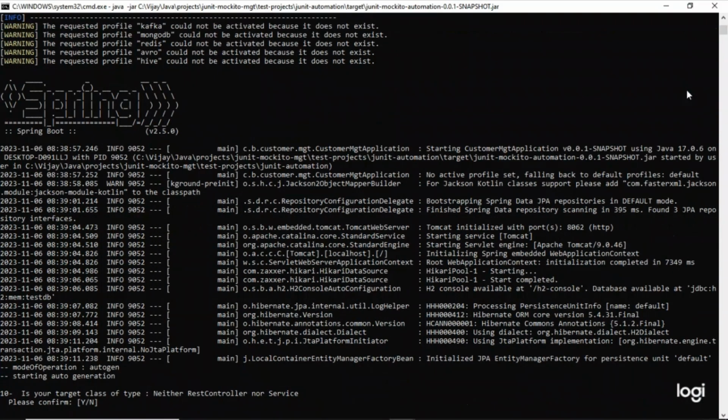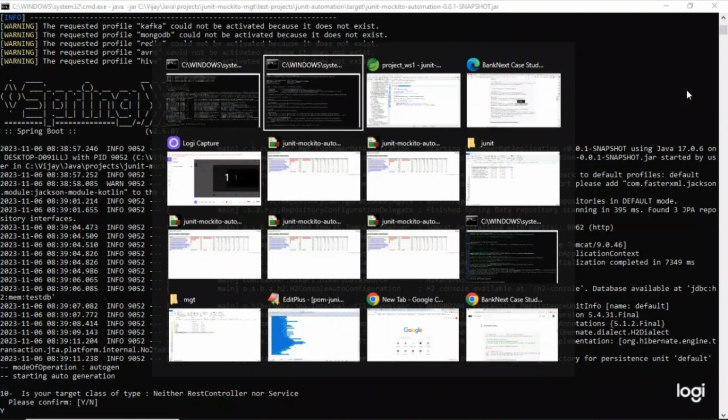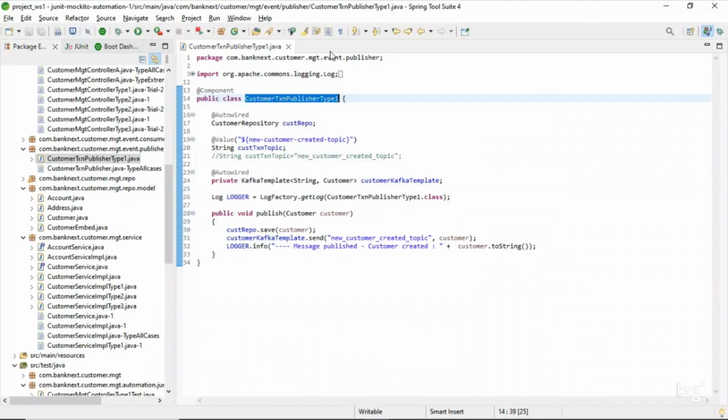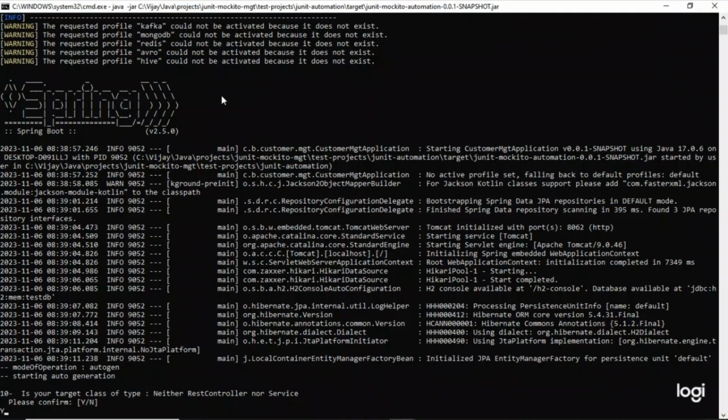Okay, so as expected, it has detected that the target class is neither a controller nor a service, so it wants a confirmation from you that that is indeed the case. Yes, it is neither a REST controller nor a service. It is actually a component and a Kafka producer. So anyways, we will say yes, this is neither a REST controller nor a service.